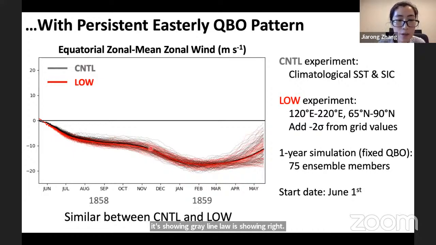Overall, the easterly QBO is consistent and similar between control and low during the winter. In our experiments, the effects of ENSO, the 11-year solar cycle, and global warming are all excluded. Next, I will discuss our mean model results.